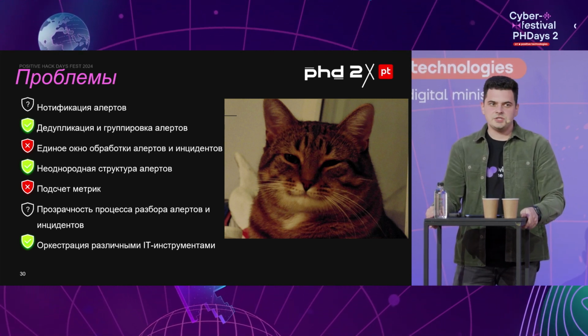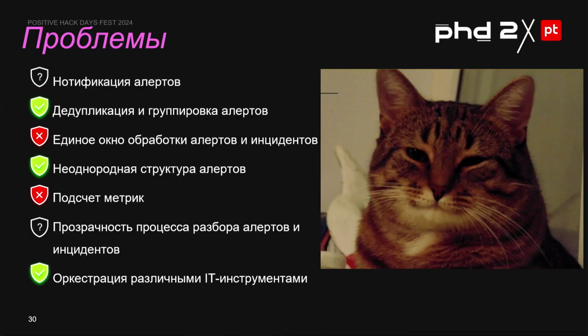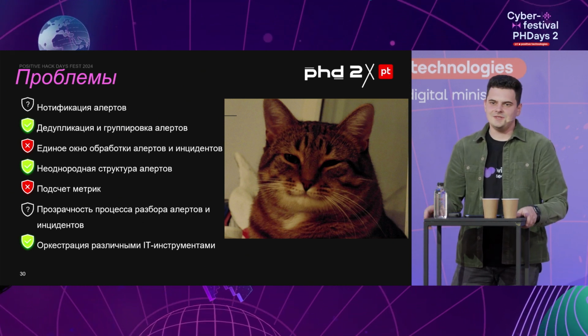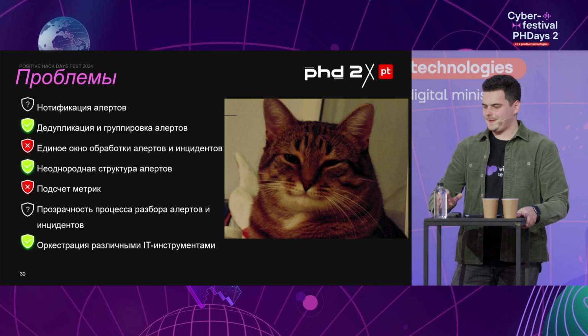We have the storage. One stop for processing alerts and incidents: not available yet, because SOAR is just a tool for data gathering, but not a response tool. Not for analyzing alerts. Counting metrics, no, because we don't have this one-stop service. Transparency of the alerts and analysis process, well, both yes and no, but primarily no, because we don't have a space for an analyst to work there. So this is sent to the chats, and this is not convenient. And orchestration with various IT tools, yes, we do have this, because by definition, SOAR is about automation.